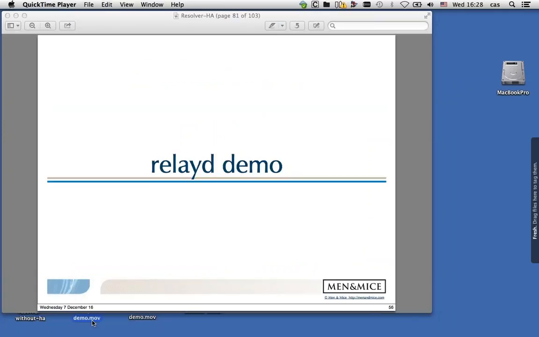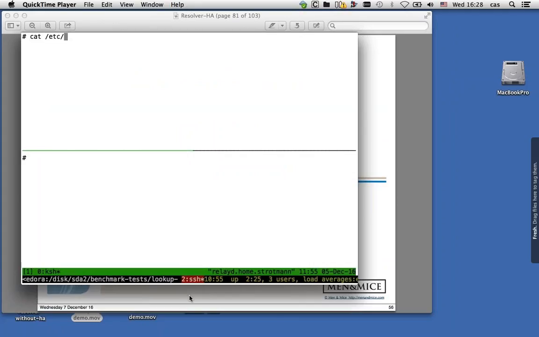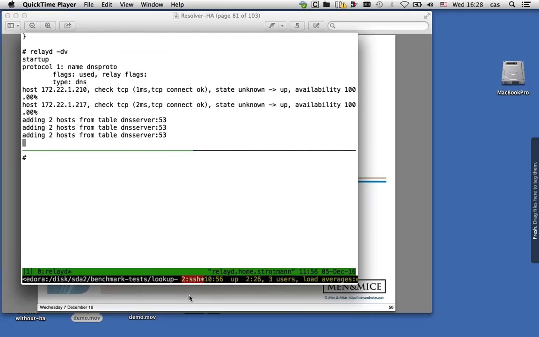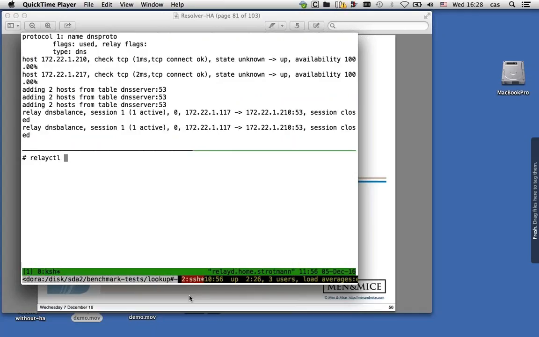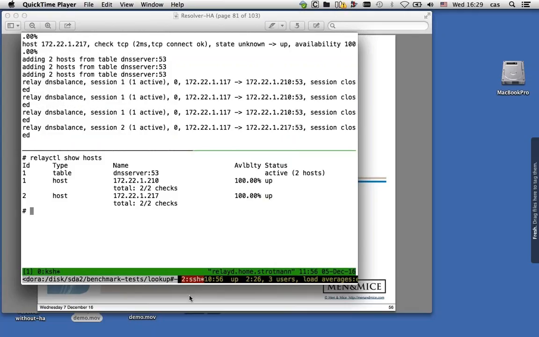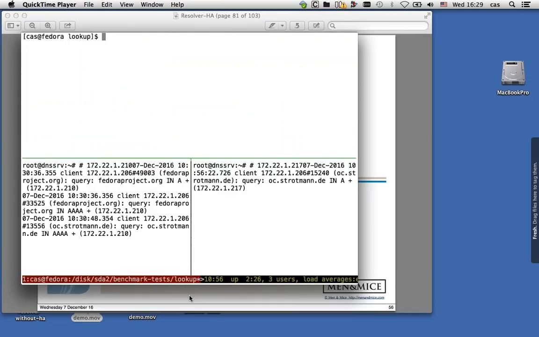And here we have a demo how RelayD works. So this is on the OpenBSD machine. Here we have the layer 7 configuration on the OpenBSD machine. We have the protocol defined and the relay configuration. Now I'm starting the RelayD daemon in the foreground, that is debug mode and verbose, so that we see all the communication going on. So it checks the 2 IP addresses and finds them, both are okay, both are up. And with relay control show hosts, it can get some statistics. So I see both machines are currently up and running. And on the top, I see the DNS flowing.